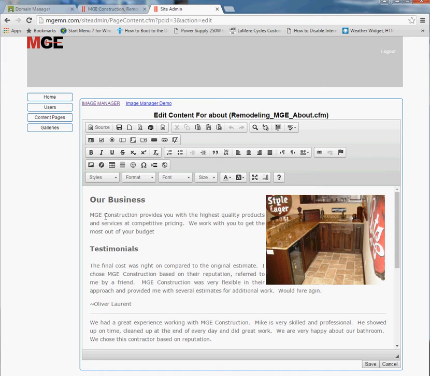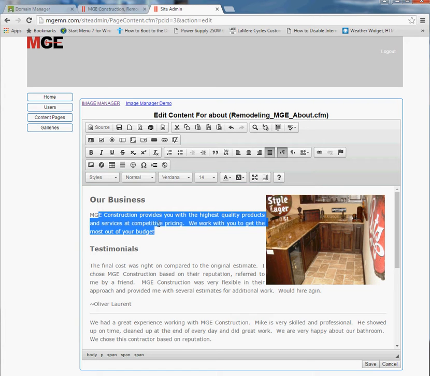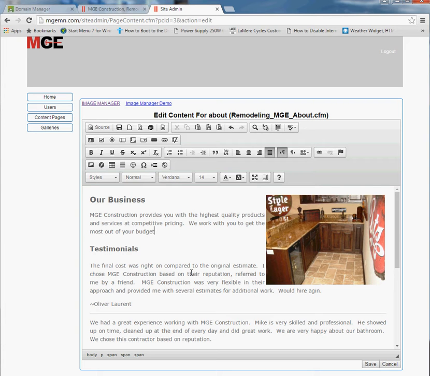So the font I'm using here is Verdana 14, and I'm using the darkest shade of gray. This is fairly easy on the eyes and easy to read. I think it looks pretty nice. So that's easy to remember. I will show you this where my cursor is right here.